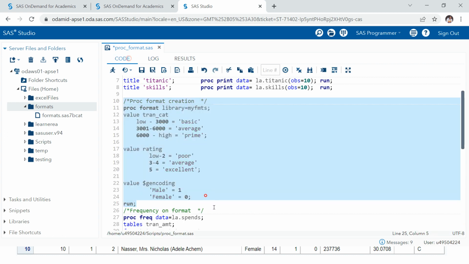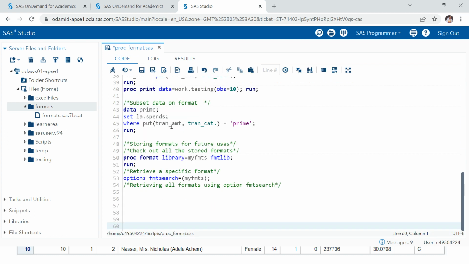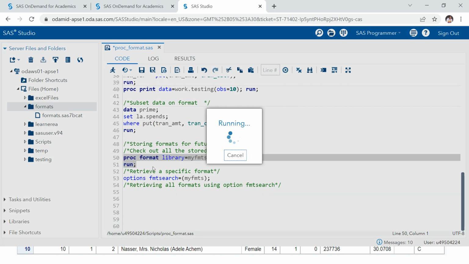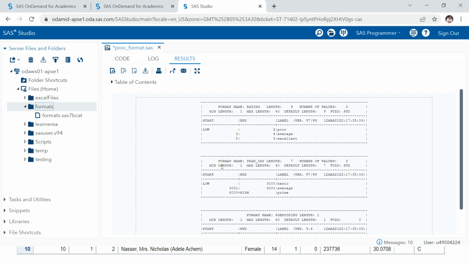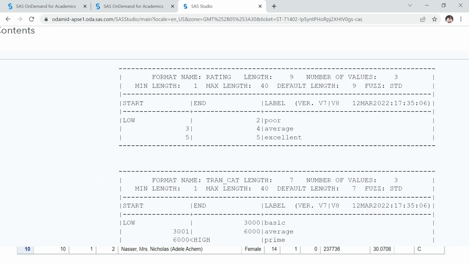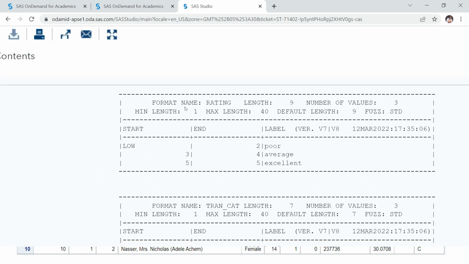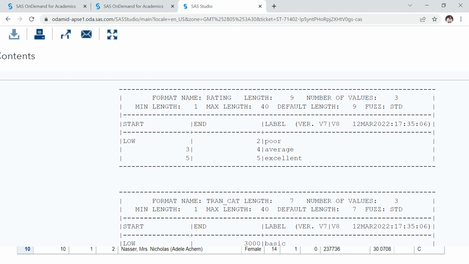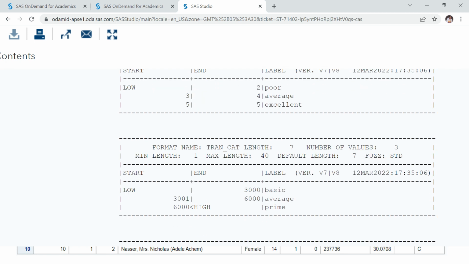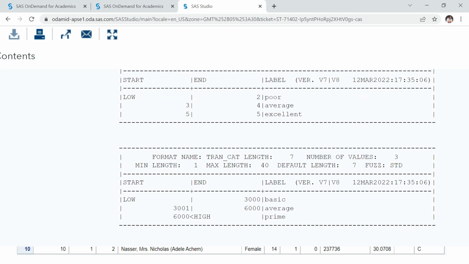Now let's see what all the formats available are. We just learned how we can check all the available formats. So now if I execute this, it's going to show you all the formats which are available in your library. The format name is rating. How is that created? From low till 2, the level is poor. 3 to 4 is average. 5 is excellent. Similarly, it is over here. This is for rating, this is for tran category.